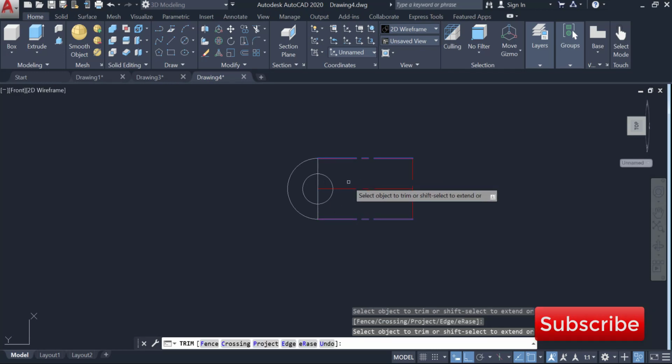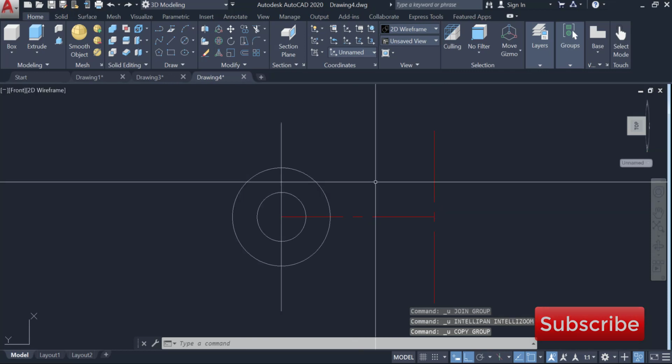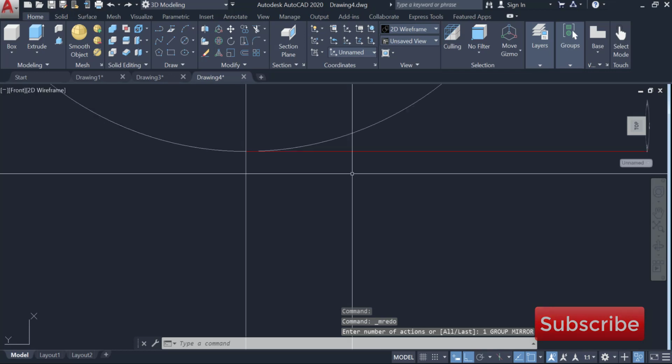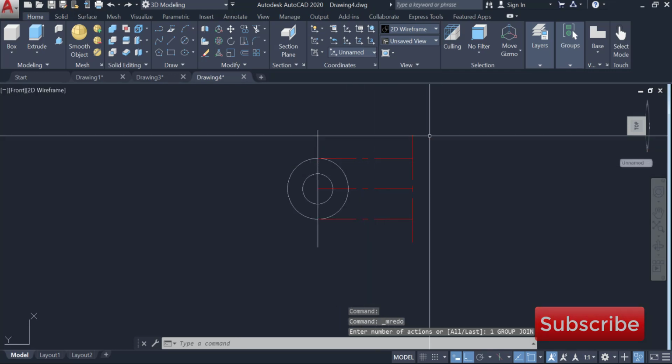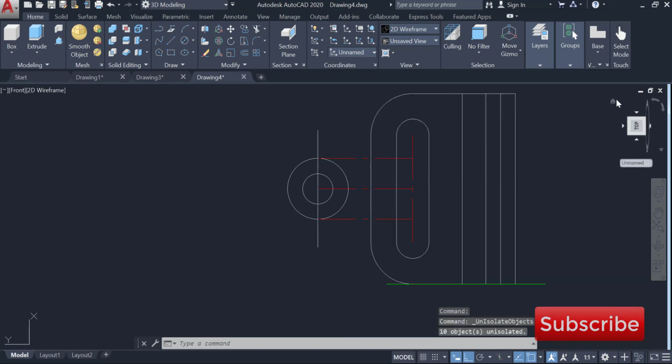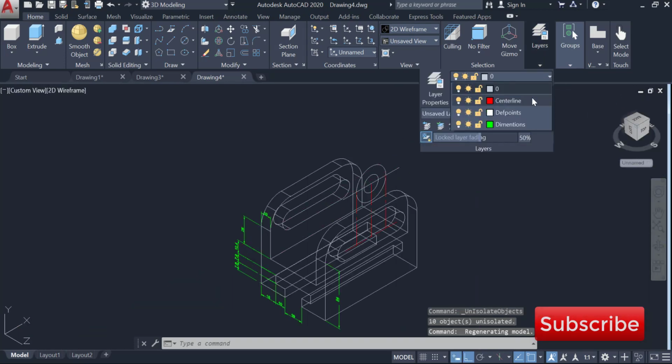Okay, trim this one. We need to erase something. No, we Control Z. We need the other some line. We don't need to. Okay, sorry guys. Let's get back. So let's end object isolation. There is one line we need to draw. Okay, we need to draw some line here because we missed it.